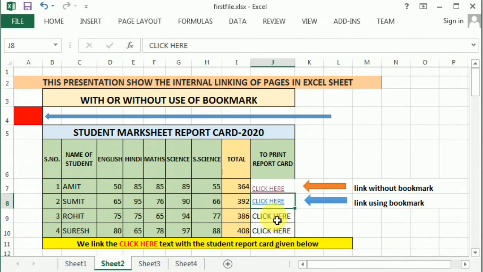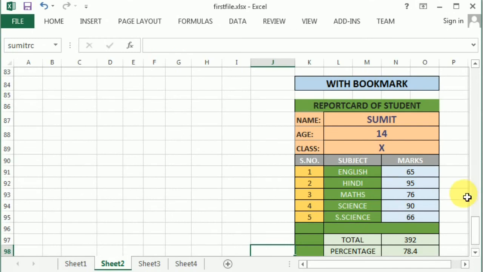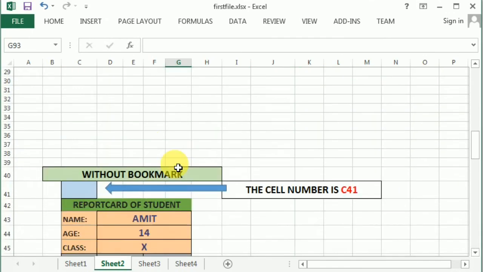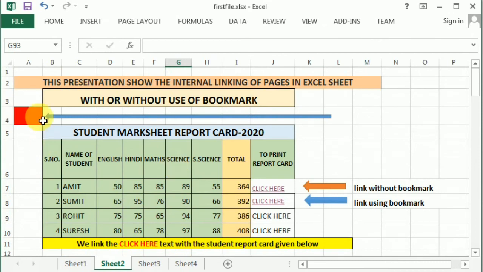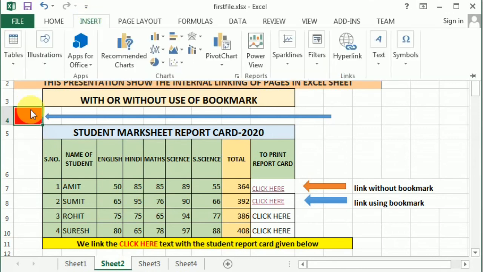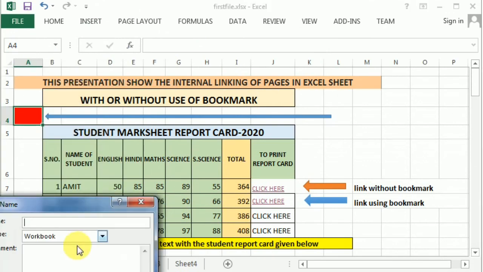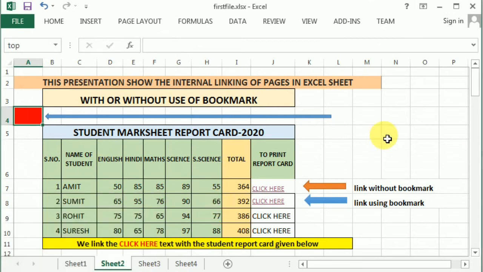Now if I click here, look, it opens. You just jump to that particular place and it shows the same. Now if I scroll down, I've written, click to go back to the main page. I don't want to scroll like this, I want to jump directly. So there is a red box. Select the red box, right click, Define Name, give a proper name, top, and press OK.